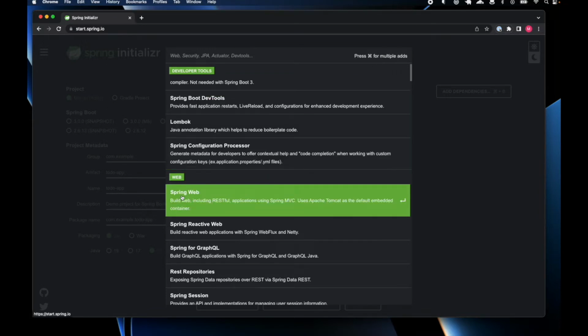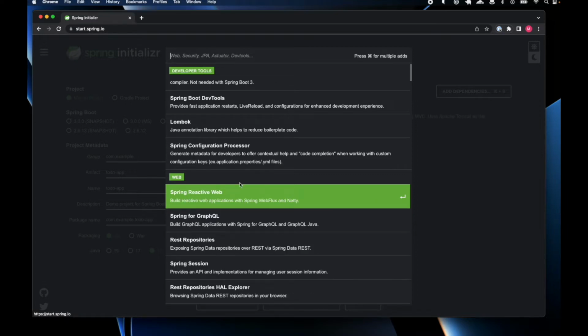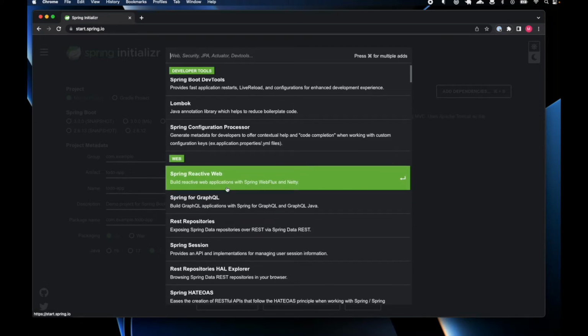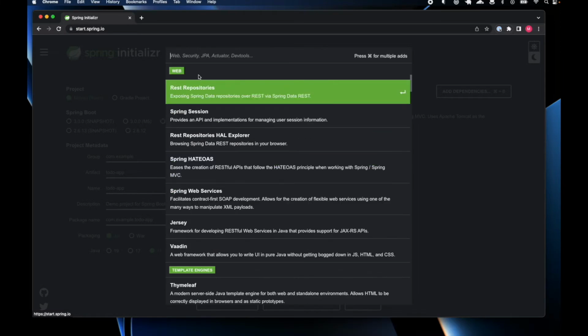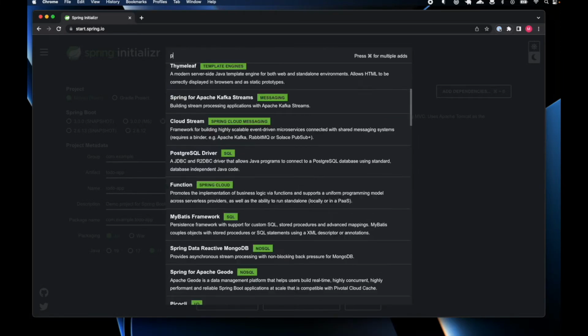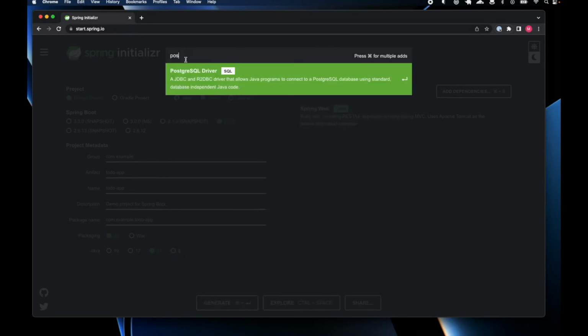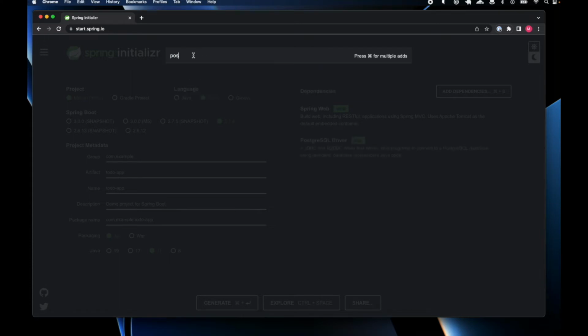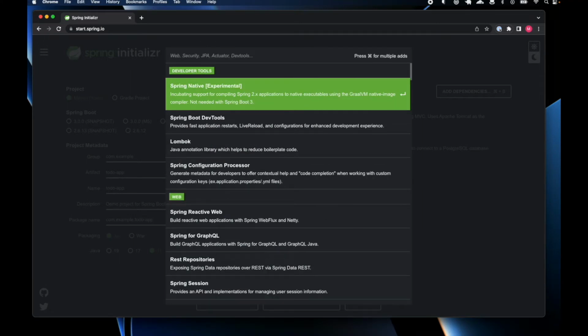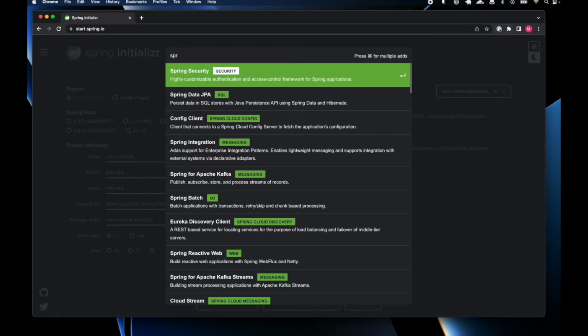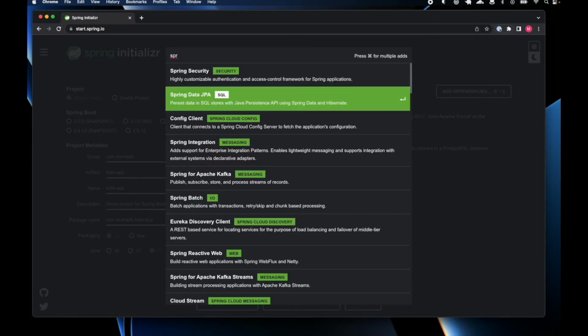So here we're using Spring Web, so we'll click on that. We're also gonna work with a real database, so we will search Postgres, and click on that. And in order for us to connect to our real database, we need Spring Data JPA. So we will search, here we go.